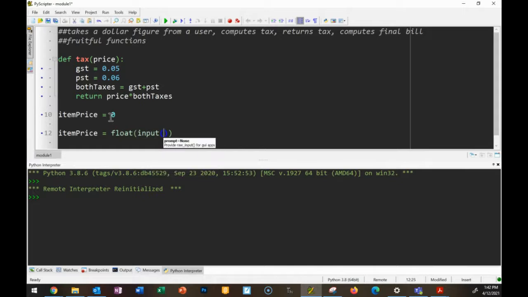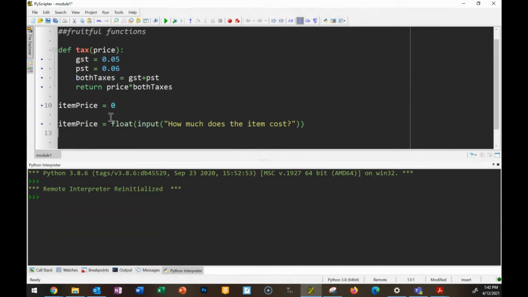We need to get something from the user, so an input statement. And then we have to give them a prompt, okay? So our prompt is going to be, how much does the item cost? So it's going to prompt the user to put in an item price, and then we have to use that item price somehow. Okay. So that'll be our next line in the program.